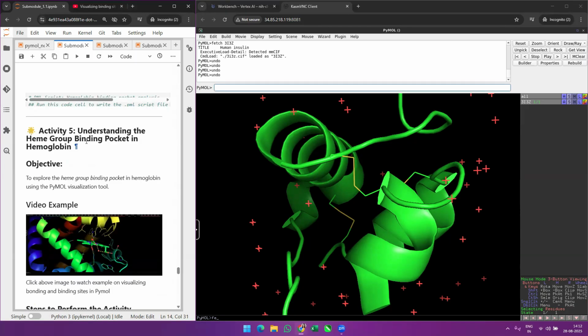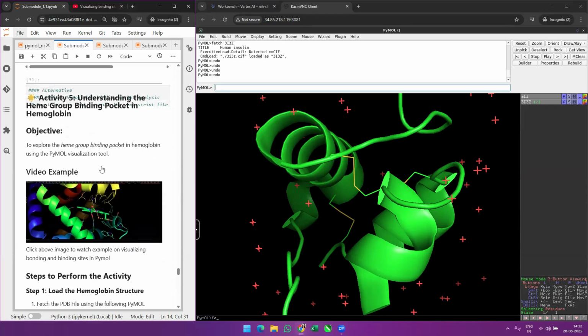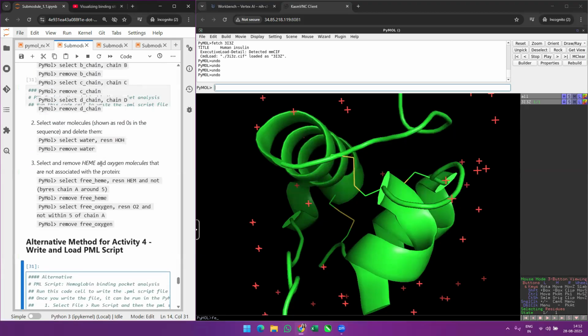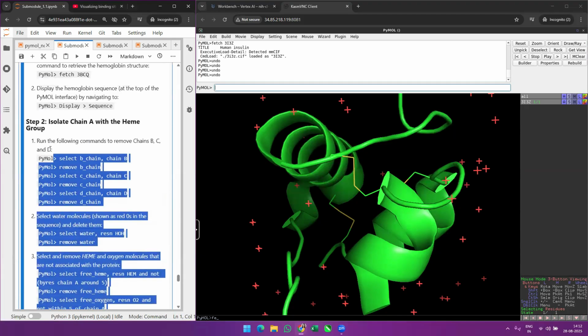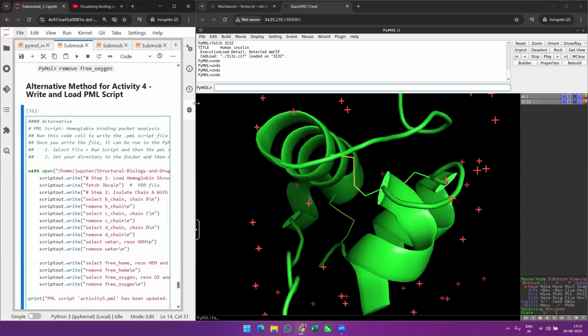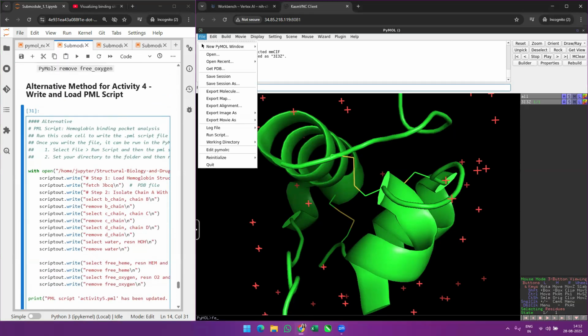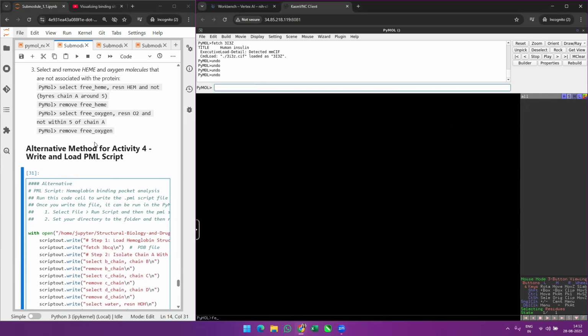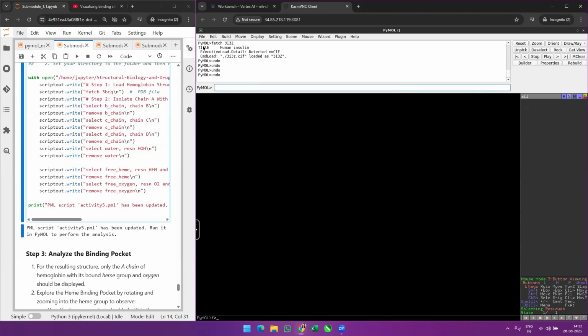Now let's move on to our 5th activity where we'll try to understand how the heme group binds to the pocket in hemoglobin. Now for this, you have the command line codes as well that you can execute in the command line of PyMOL, or you can simply run this PML script. I'll run this PML script to quickly see what kind of result we get, and I'll leave these command line codes for you to practice.